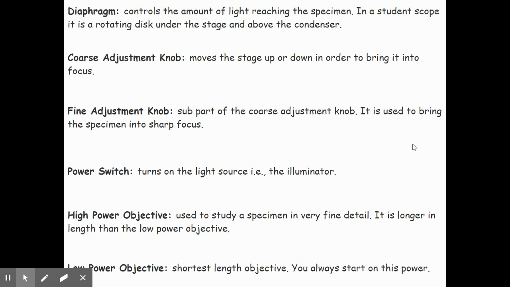The high power objective is used to study a specimen in very fine detail. It is very long and it gets you really, really close to the object you're looking at. The low power objective is the shortest, and you always start at this power. You start at the low power and you work your way up.